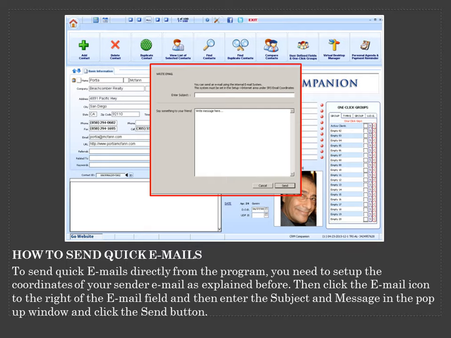To send quick emails directly from the program, you need to set up the coordinates of your sender email as explained before. Then click the email icon to the right of the email field and then enter the subject and message in the pop-up window and click the send button.